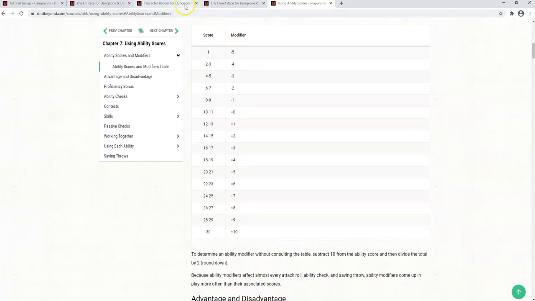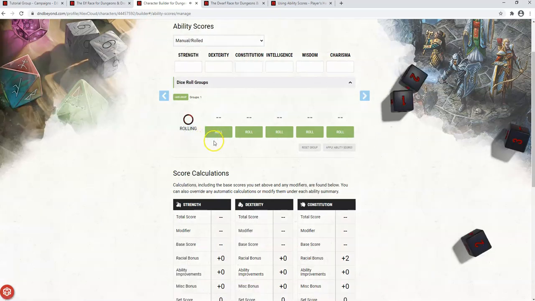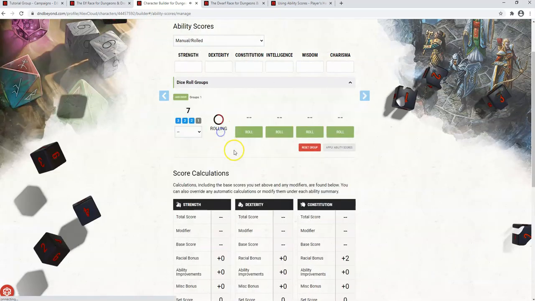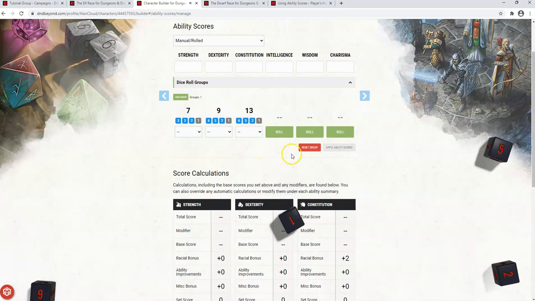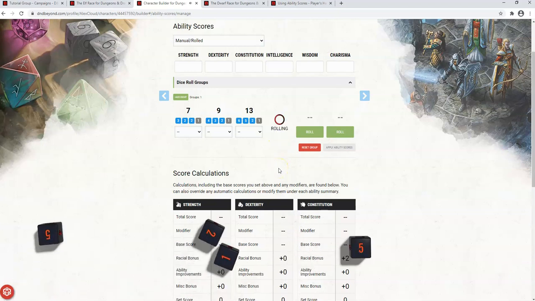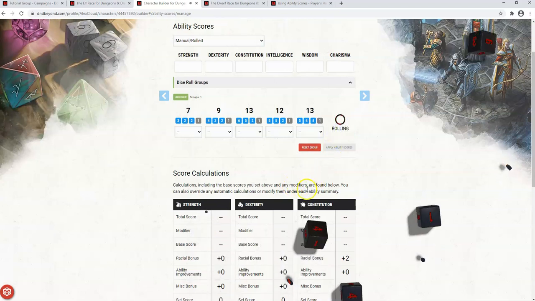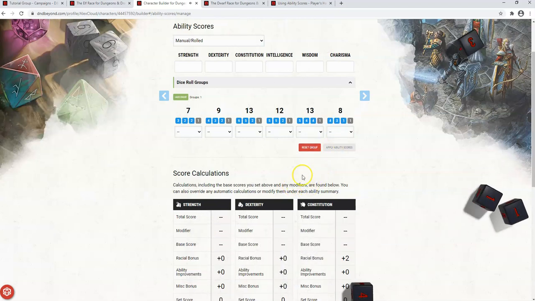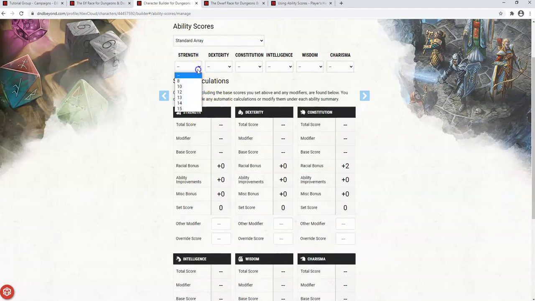So if we go back to our generation here, we're just going to roll 6, and it's going to roll for us. That's not good. Now those aren't great rolls. We could do what we call a mulligan and re-roll here. But for this we might just take the standard array, because that's going to be less of an issue.